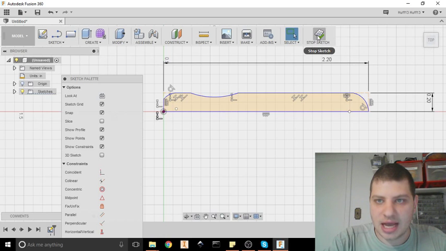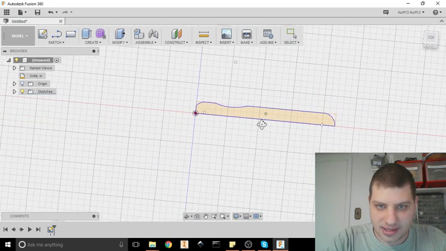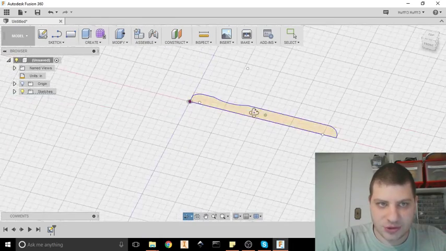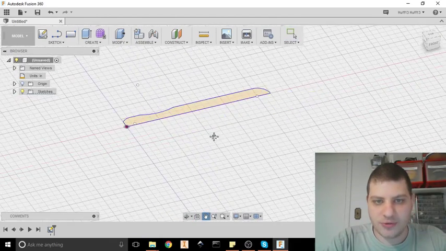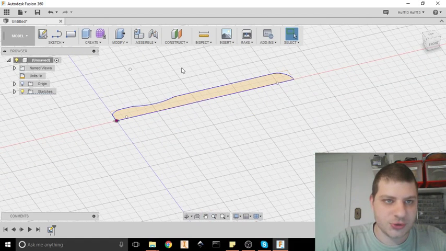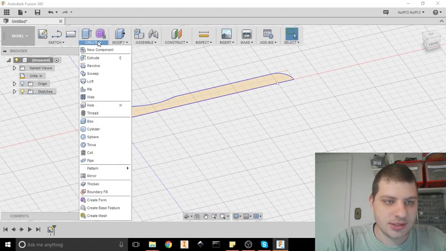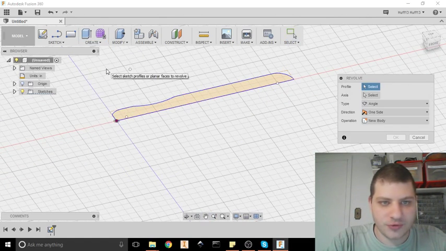We're going to hit stop sketch. And now we're back in 3D land, except we still only have a two-dimensional shape. So like I said, we're going to use the revolve tool to make this three-dimensional. So create and then revolve.